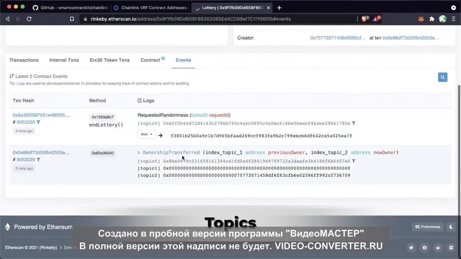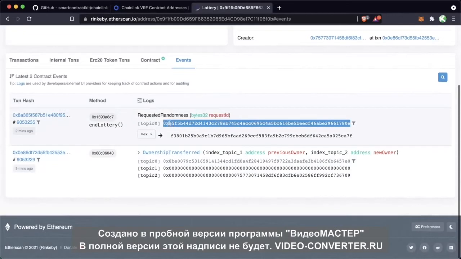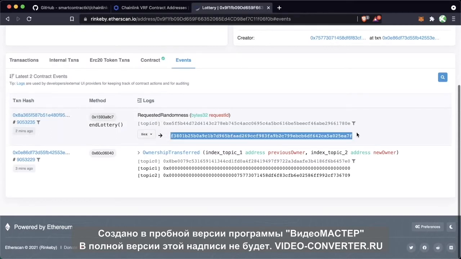Now, a little bit more on these events, aka these logs, right? So topic 0, this hash represents this entire event right here. And this bit is going to be our topic 1, our first topic, which represents that request ID. So this is going to be the request ID.